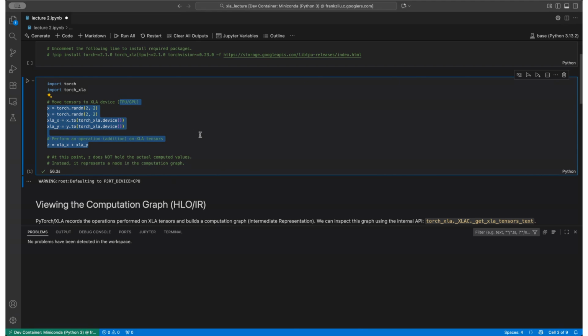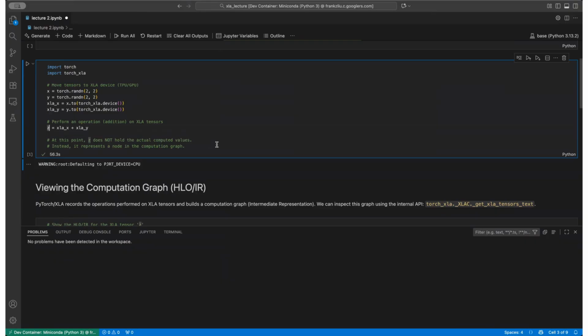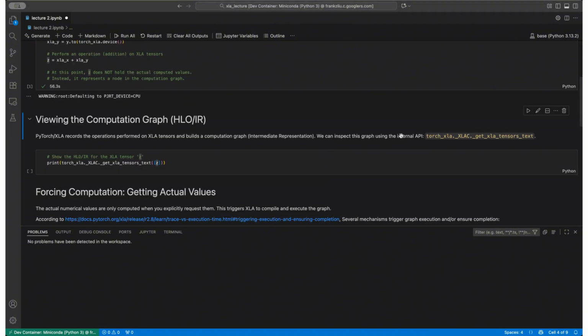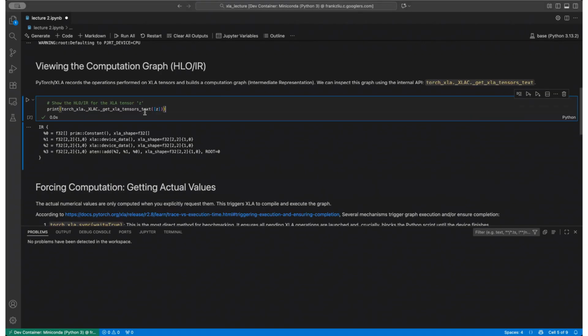It doesn't print anything. You just have to have faith that z doesn't hold the actual value. However, there is a way that we can print out what z actually contains. We can inspect the graph using an internal API, which is get_xla_tensors_text. This API is not for production use. It's only for debugging and development. So we just print the value of z. As you can see here, what's printed is an IR value. z actually contains the IR value instead of the actual computation result.